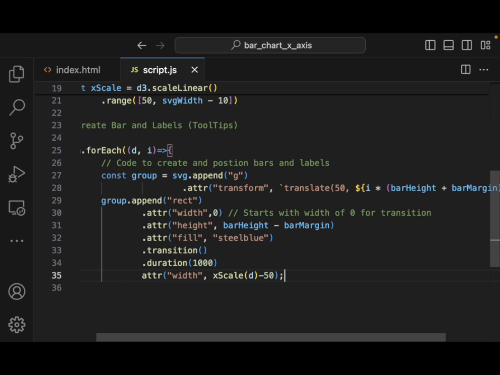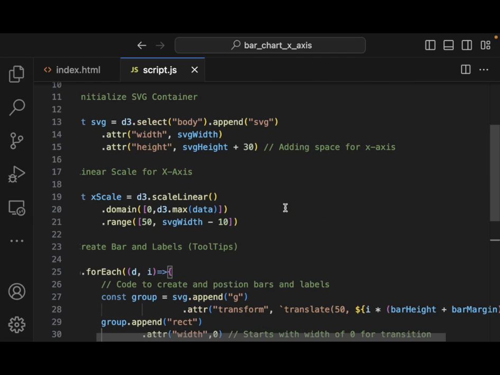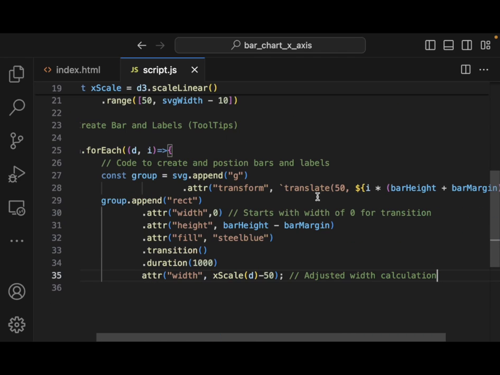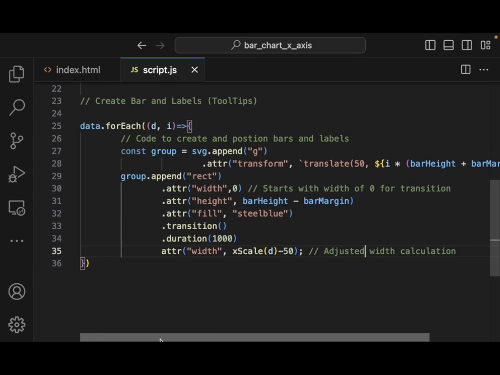Now, what's happening here is we are adjusting the width based on the calculation, so adjusted width calculation. Okay, so again here, somewhere around here, we have this 50. We need to adjust it so that it actually looks correct later on. All right, so that gives us the rectangle that we are so desiring.